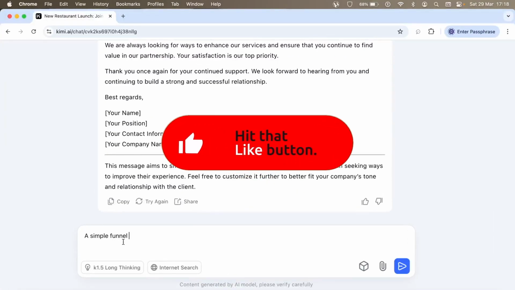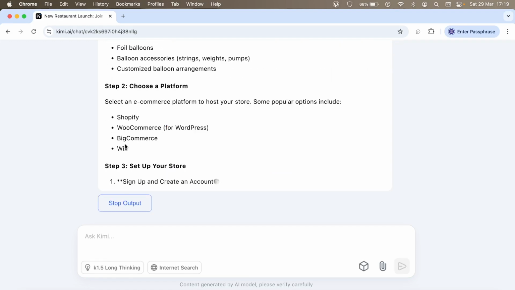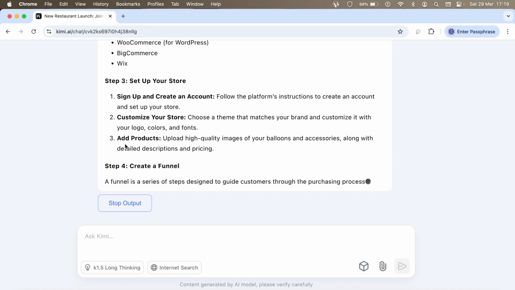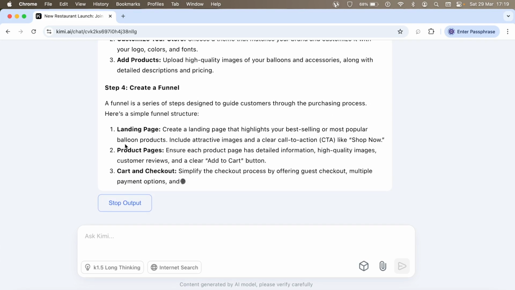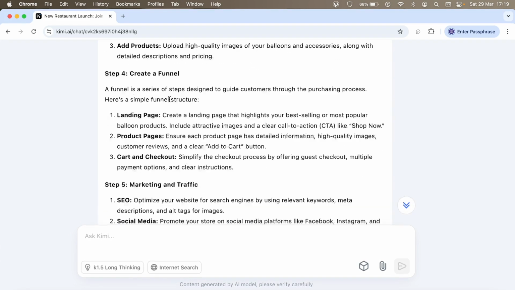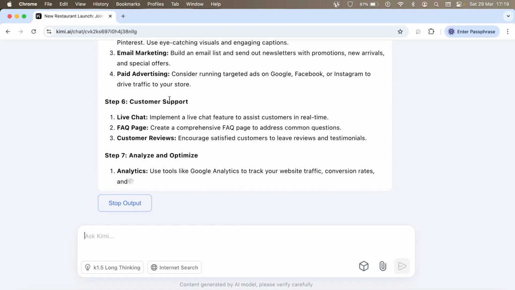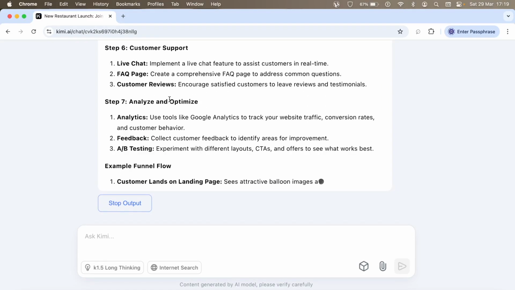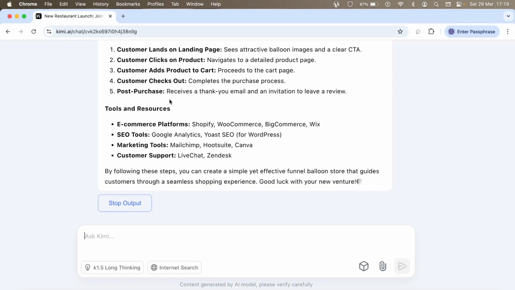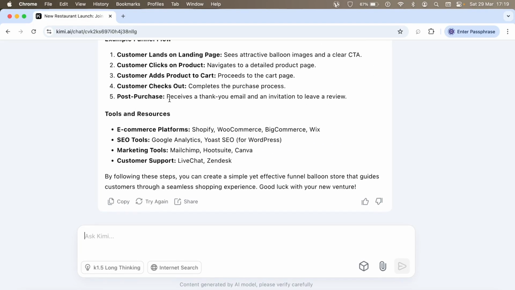Okay, the last example we're going to do is a simple funnel for a balloon store. This doesn't seem too bad. It has pretty good basic setup steps that you can create, and here's the funnel part itself. Again, it's quite general, I would say, but I think if I tweaked the prompt a bit, I could definitely get something more specific. But yeah, this was the last content creation example.